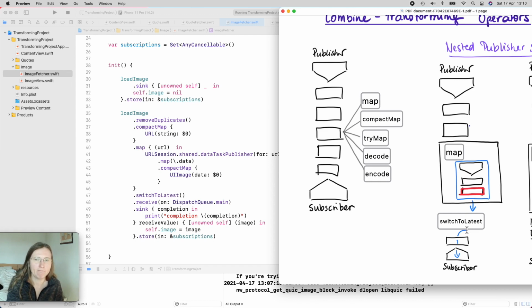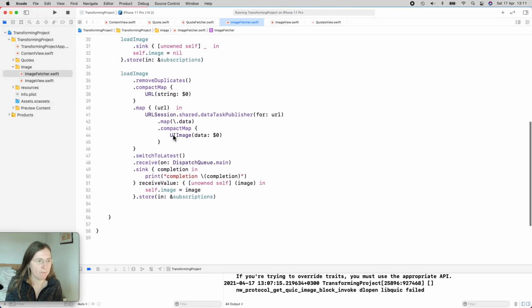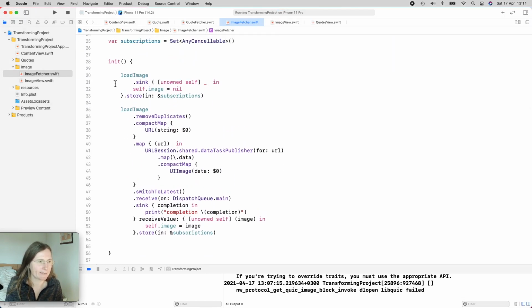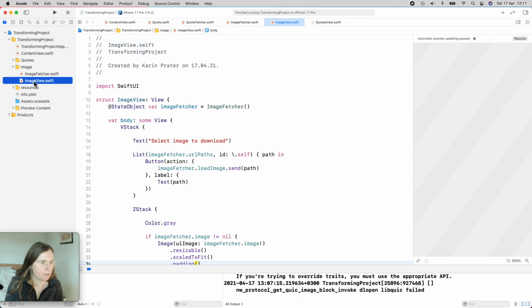Well, what if when I launch my application, I want to show a couple of images already? I want to maybe even load them concurrently. switchToLatest is not going to do it. That's why we have another special way of creating substreams, and this is flatMap. So I'm going to use these same 5 images to load them now with Combine. I'm going to leave this in one image fetcher here, and I'm going to create another view model so we can start fresh.